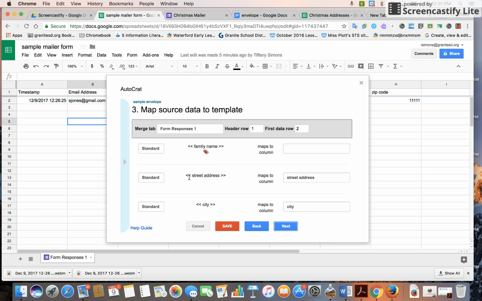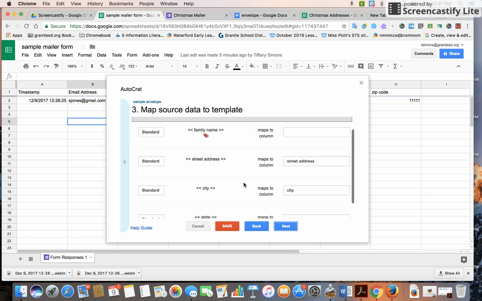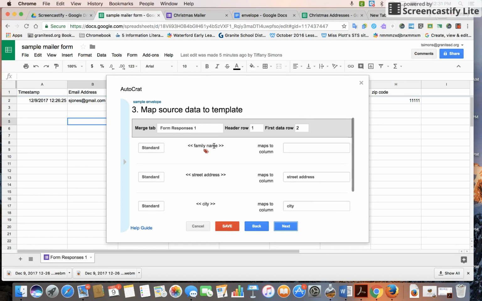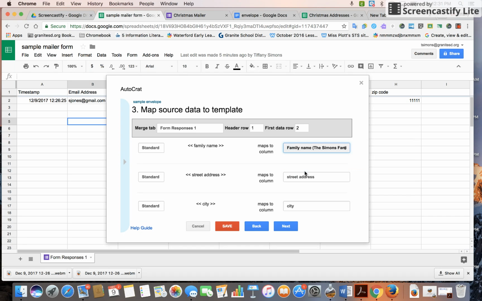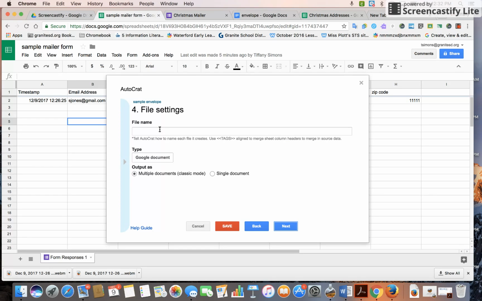So next, it automatically filled in. See how we had our little carrots and then the street address. It automatically filled in the ones that were the same. But right here, family name, that one was different. So now we have to go find where that was. And we didn't want this timestamp or the email address. We want this family name, and we added a lot more. So now it's going to line up from those rows. And then we're going to go to next and file name.